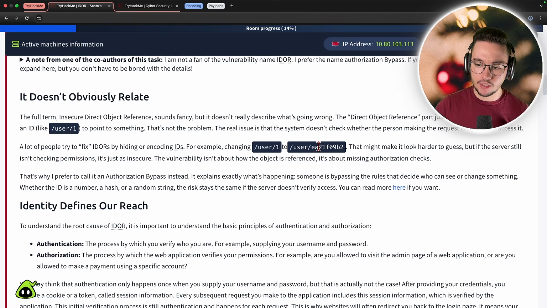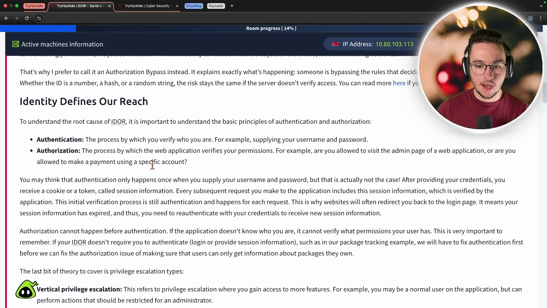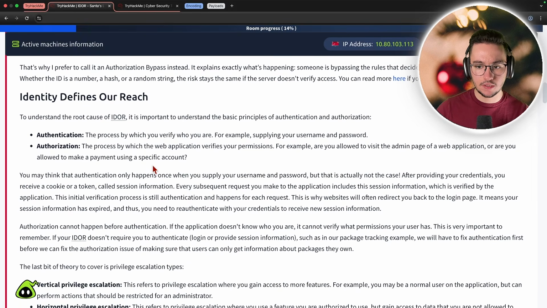Because if you can figure it out, what's the logic behind this random set of characters, then you can still navigate it and try to get access to stuff, as you will see in just a couple minutes. So for that, it's very important that we understand these two concepts: authentication and authorization.